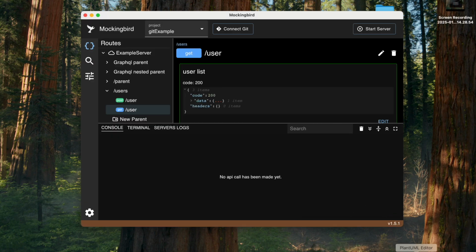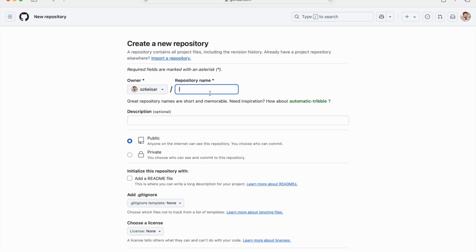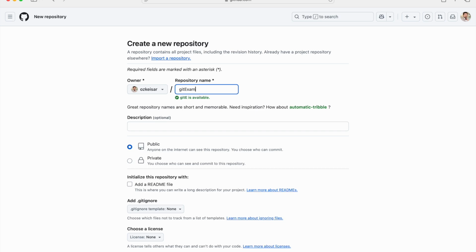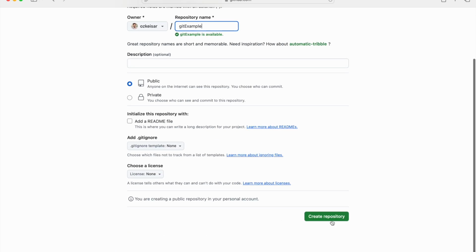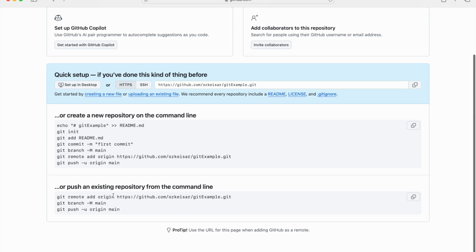Now that the project is ready, let's push it to Git. On the top bar, there's a button labeled Connect to Git. Clicking it opens a pop-up asking for the repository URL. I will paste the SSH link for my Git repository and click Connect.